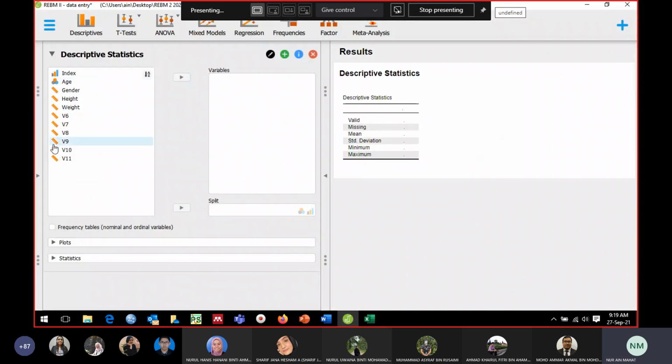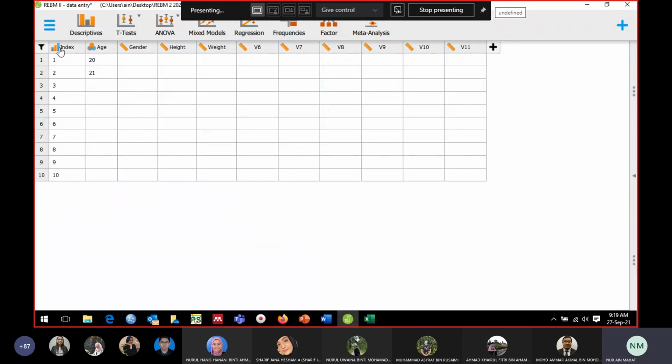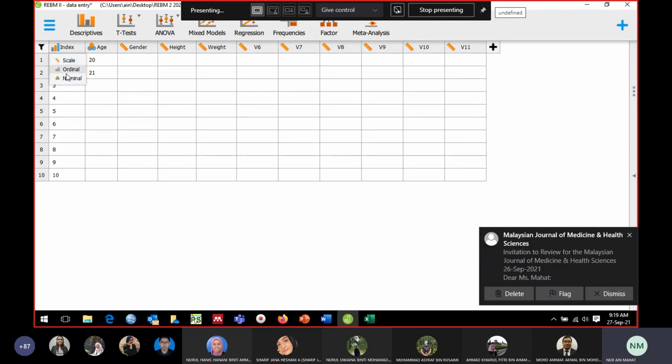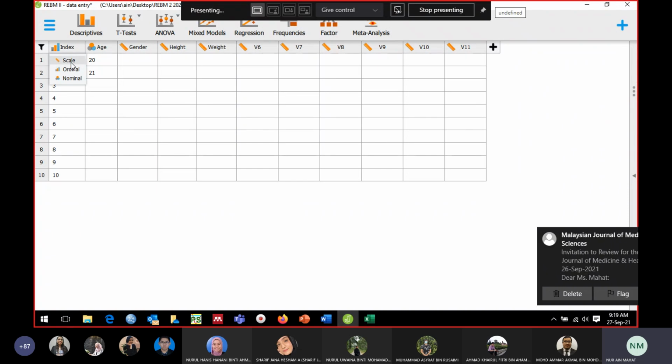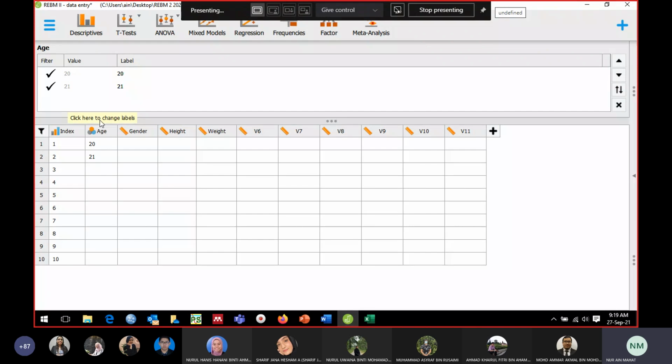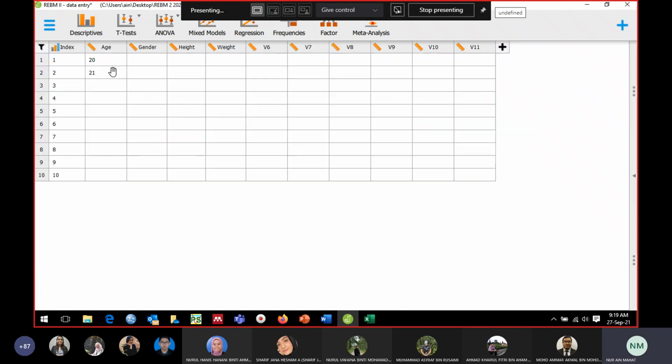Here is the variable types. If you want to change, you can just select the variable types accordingly. For example, for the age, since there are only two values, remember I told you, when there are two values, it's set as categorical, nominal. So you can change it into scale. So this is how to change.